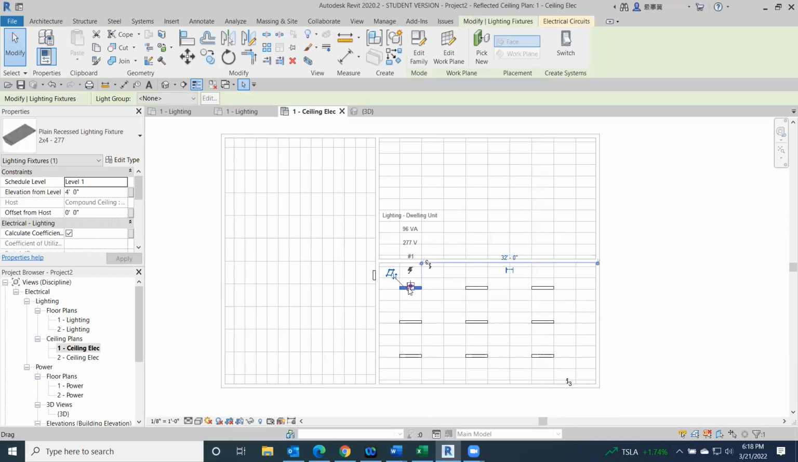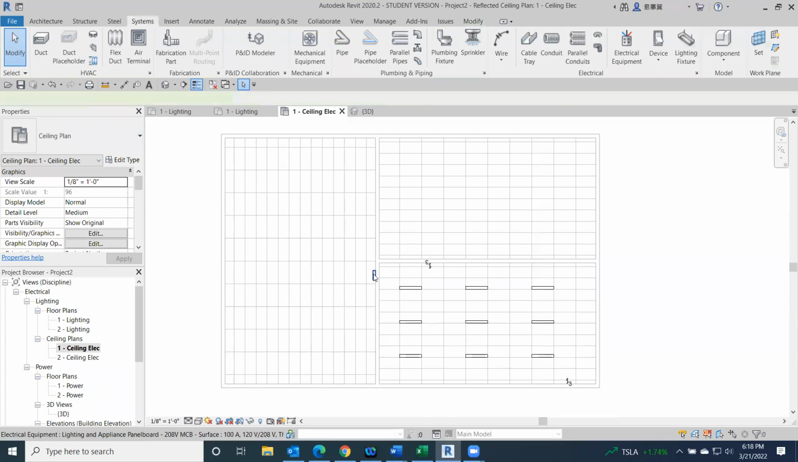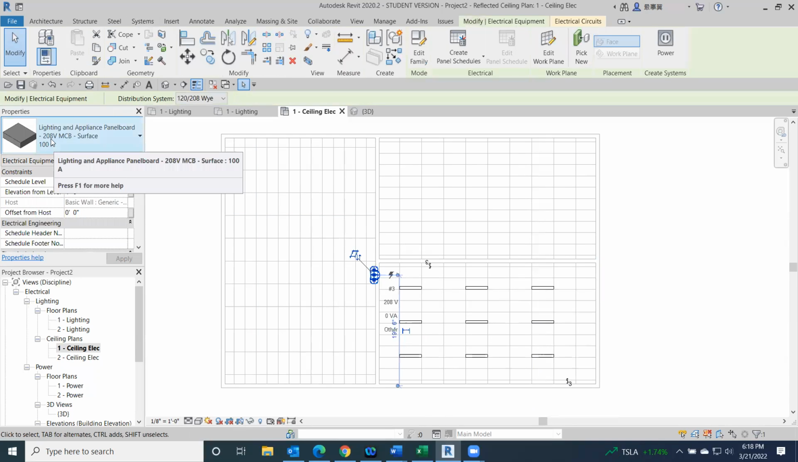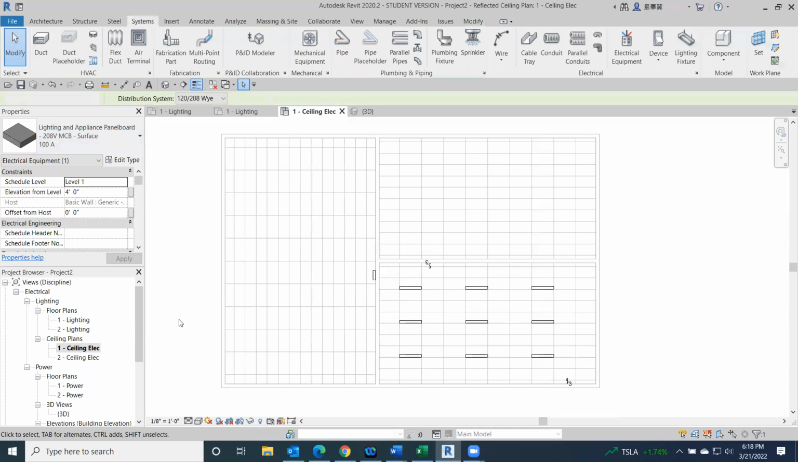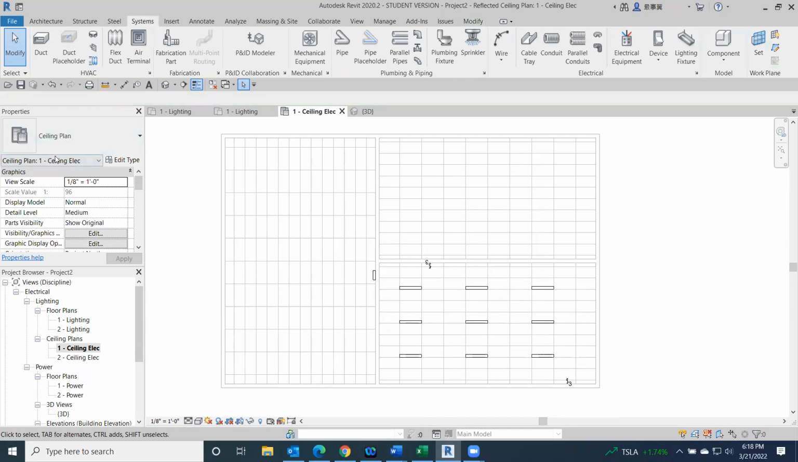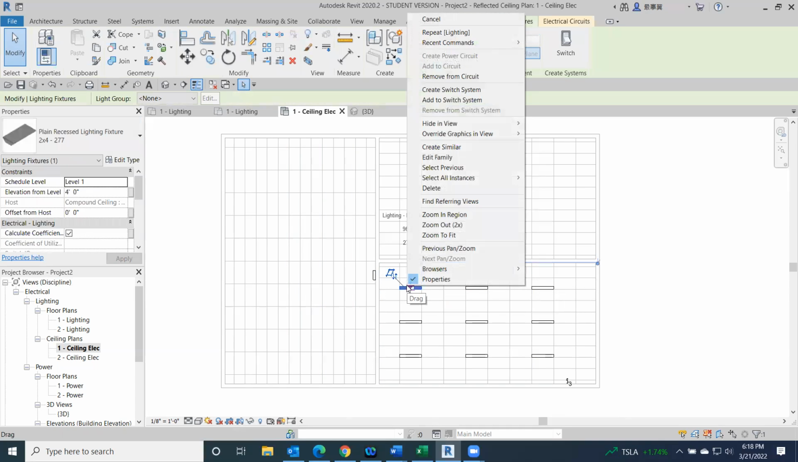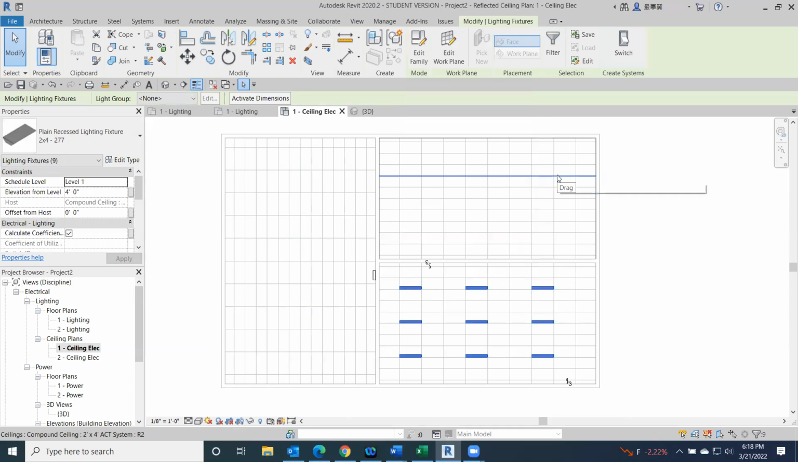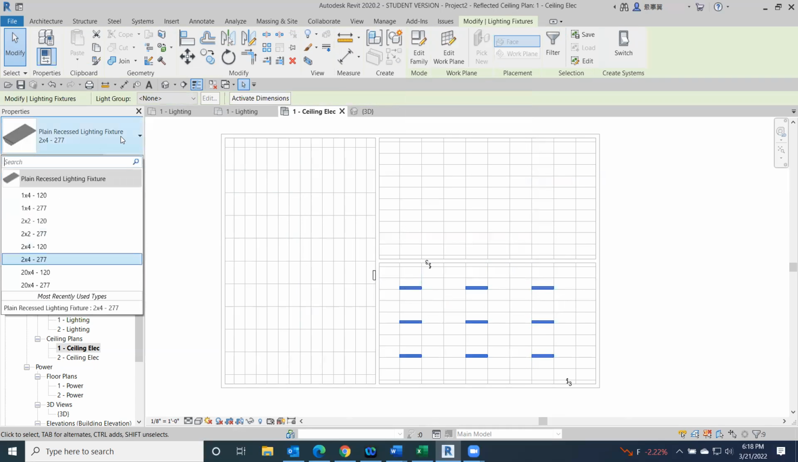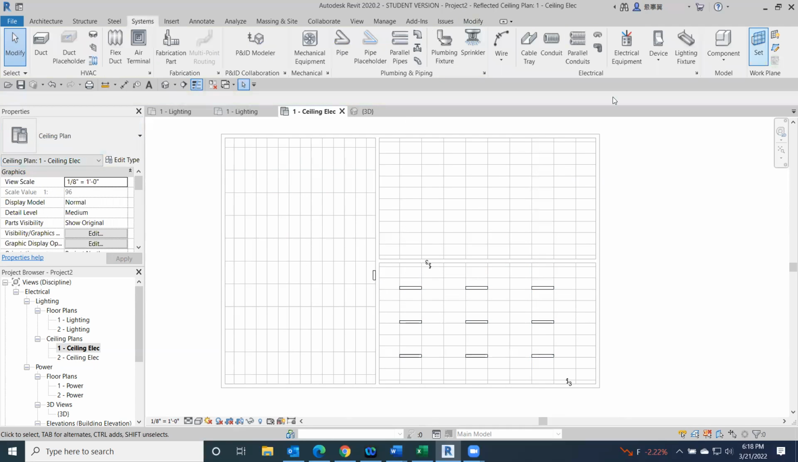So if we take a look at this light, it's set at 277. And then if we take a look at our circuit box, it's set at 208 volt. So we need to make sure that the lights that we're using are 208 or less. So what I'm going to do is click on one, right click, select all instances. We got all my lights selected, and now I'm just going to switch this back to a 120. So now when I go back to connect my lights, I should have a panel to select.